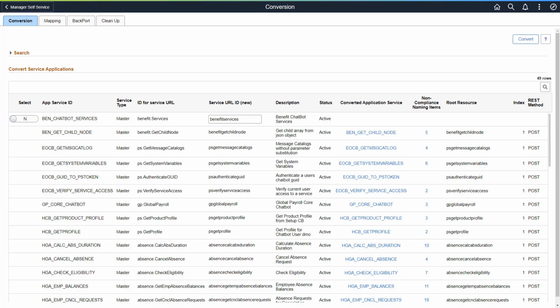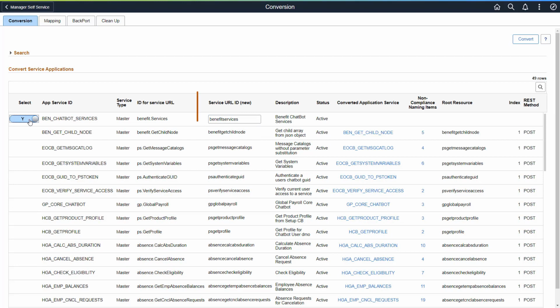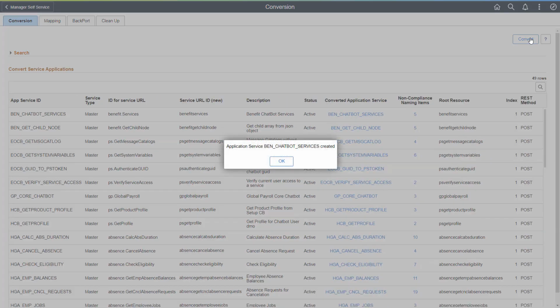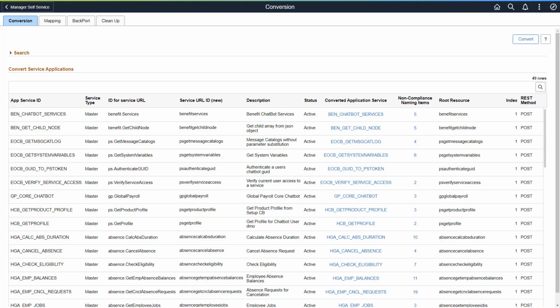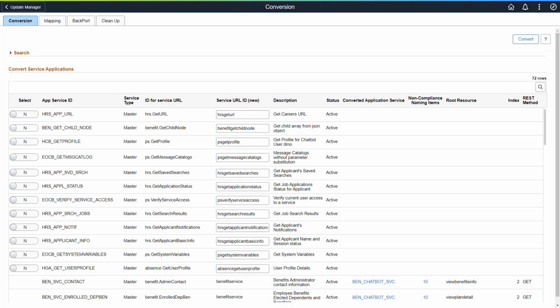Any existing chatbots that were not converted during the upgrade or were deleted can be manually converted by selecting the application service. Optionally, you can update the value in the Service URL ID New Edit box. When you select Convert, the conversion page will copy the data out of the old application service tables and build a new application service in the new framework. Click OK on the message that the service was created. This is an example of the Chatbot conversion utility on the PeopleSoft Update image.